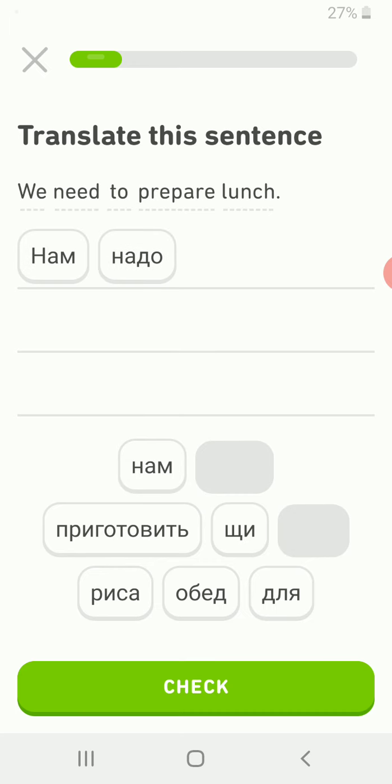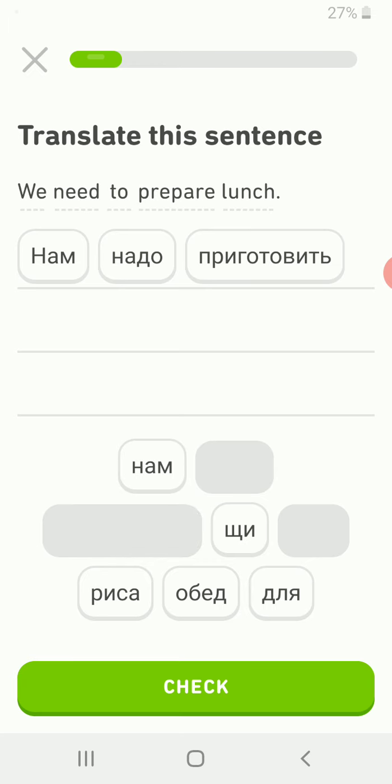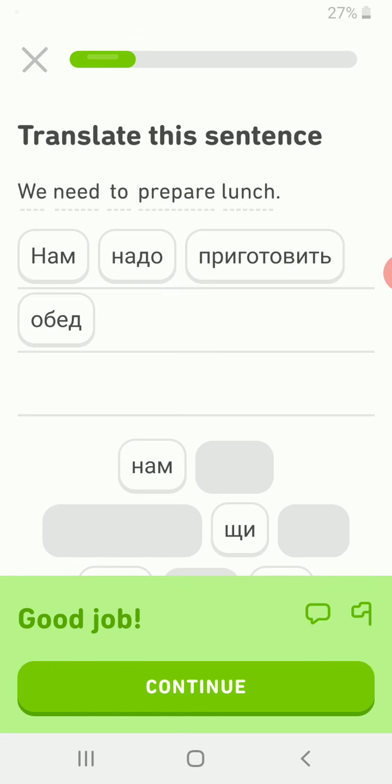Нам надо. Надо. Приготовить is to prepare something. It's not just to cook, it's like prepare lunch. Обед. Обед is lunch. So here we go.